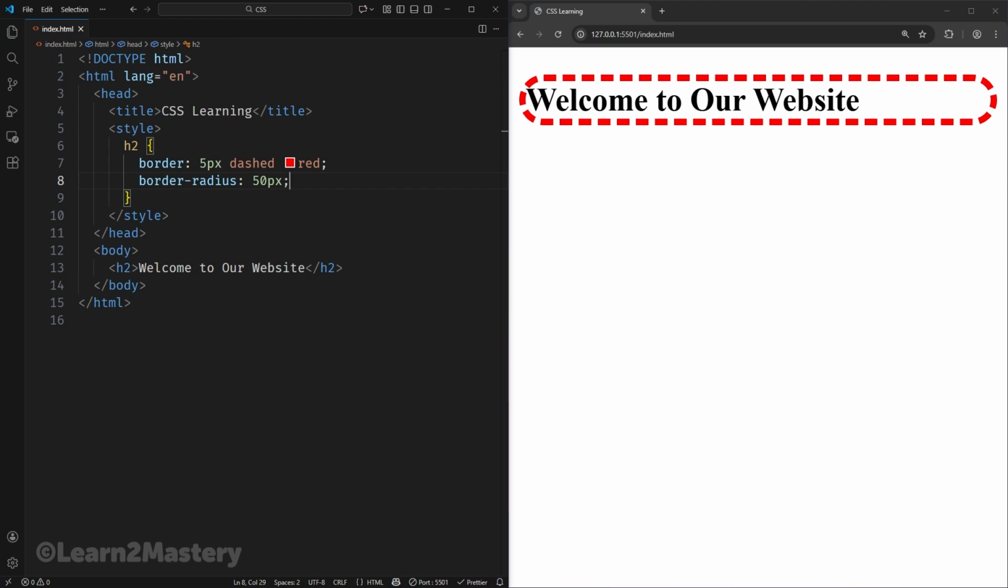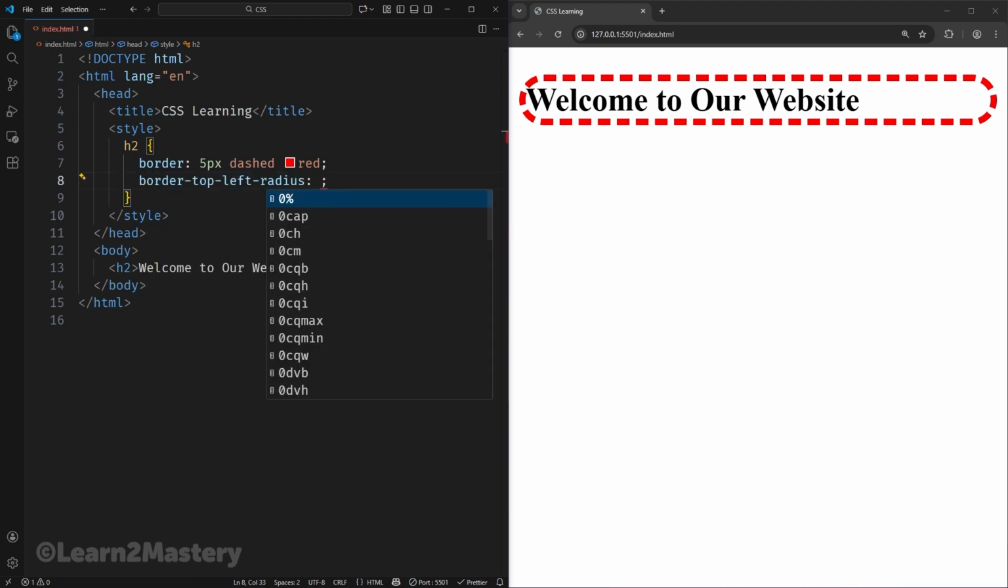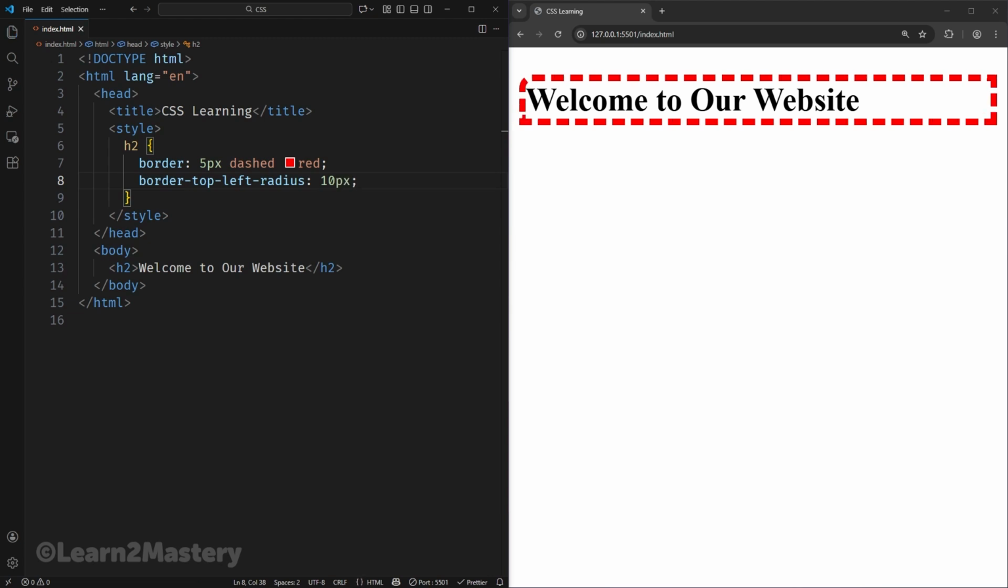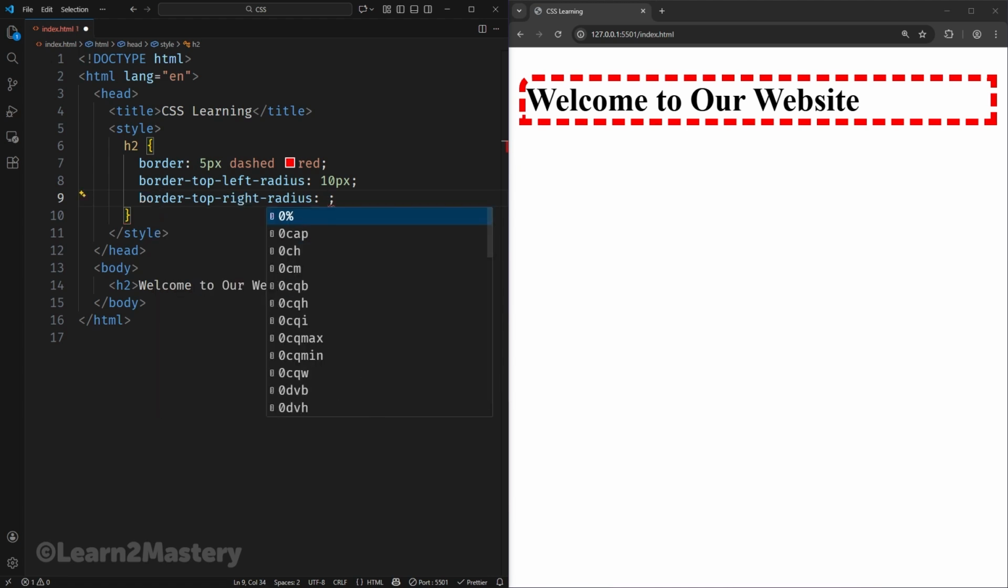Now, if we want to round only specific corners, we can do that too. For example, let's say we want to round only the top left corner. We can use the border top left radius property. Here, let's set it to 10 pixels. When we save this, you'll notice that only the top left corner is rounded. If we want to round the entire top edge, we just need to set the border top right radius as well. Now, when we save, you can see that both top corners are rounded.